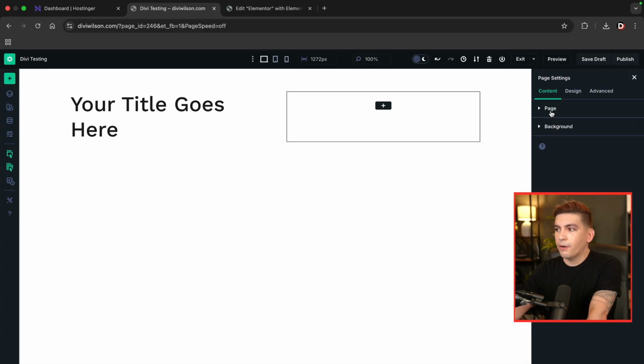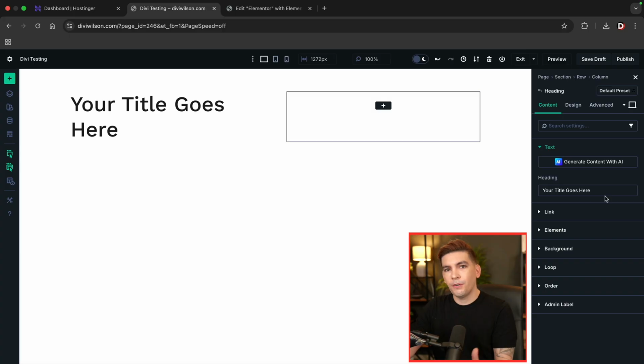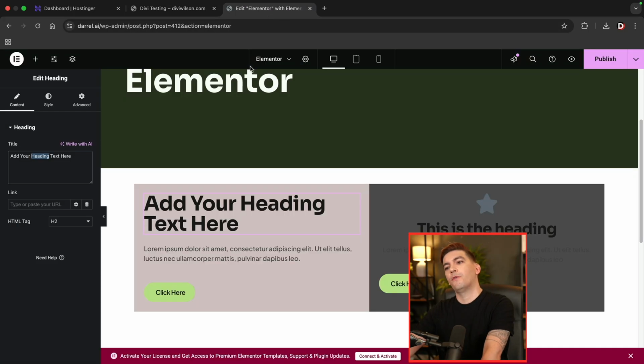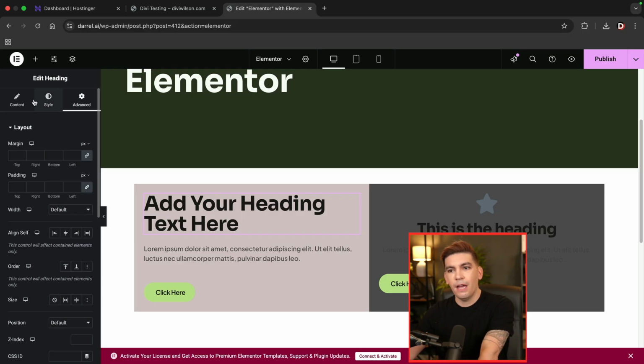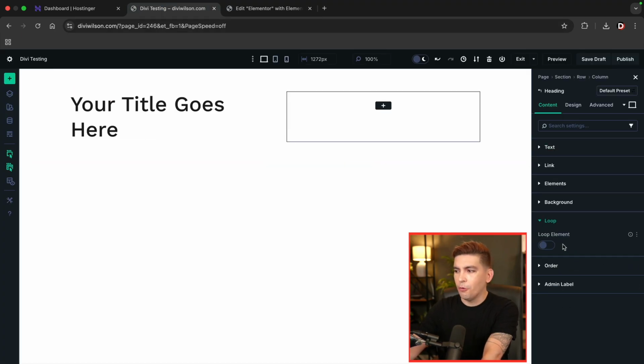Now, really quick, there is also one thing I do want to talk about with elements. They have way too many options for each element. I don't want to attack them right here, I just want to help critique them. So for example, we have the text, we also have an option here. We have link, elements, background, loop, order, admin label. I mean, if you look at Elementor over here, they only have one option, maybe two, right? Text and link. And then over here, you have the style and the advanced. I don't really think they need to add so many options. I mean, are you really going to loop these elements?